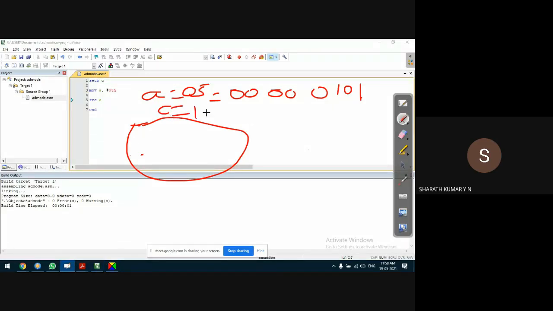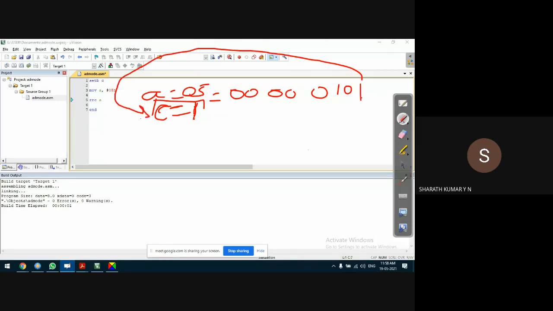So with C set to 1, what will happen is this LSB bit goes to C. The content of the carry bit will be shifted to the MSB, and the MSB bit goes to the next bit position, so the 1 bit comes here, and this 0 will go to LSB.